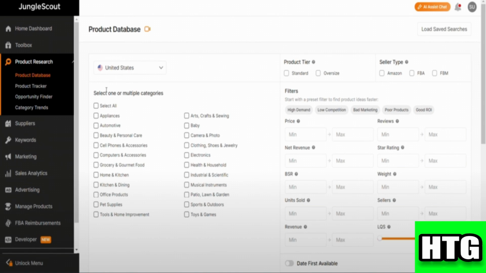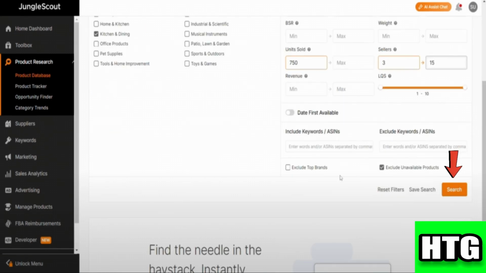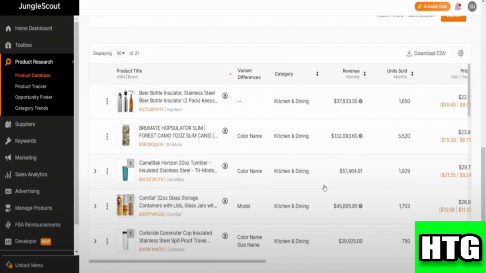From here you can select the categories, size and seller type of your desired products. Then scroll down and click on search button. Accordingly, you'll see a product list based on your search. Now you'll be able to select and sell products on Amazon.